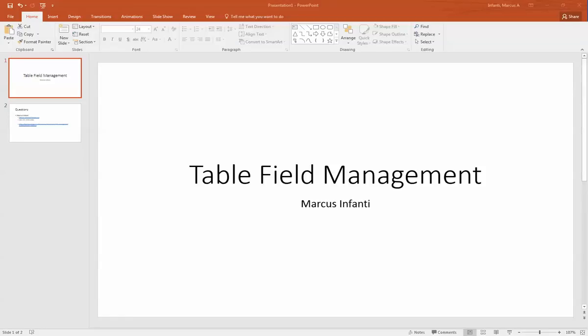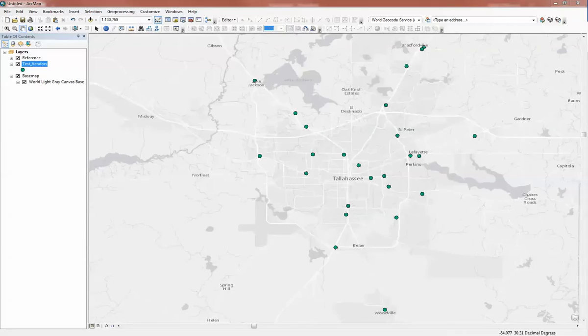So there's two things I'm going to show you today on how to hide these fields or delete them, depending on which one you would rather do. As you can see here, I've geocoded these points. I've taken them from a CSV, and it was simply a list of addresses.